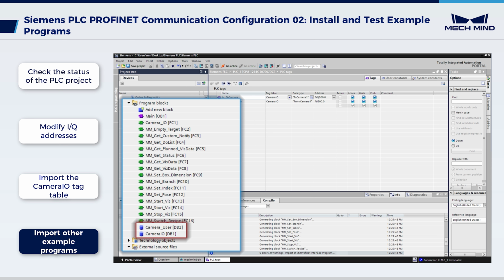In the project, to facilitate the maintenance of functions and data blocks, you can create a new group under Program Blocks. Select Program Blocks, right-click and select Add New Group. Name it as needed. Here, the group is named 3D Camera. Select all the newly generated functions and data blocks, and move them to the 3D Camera group.